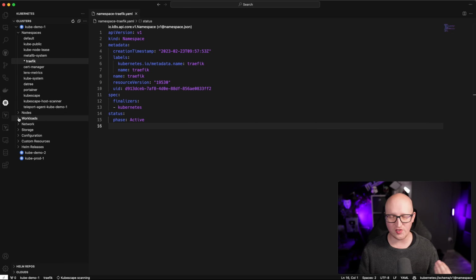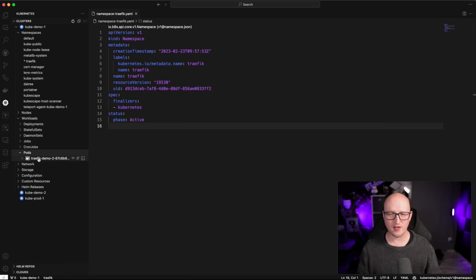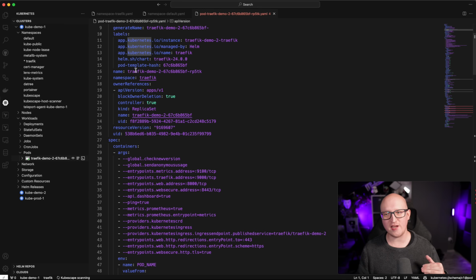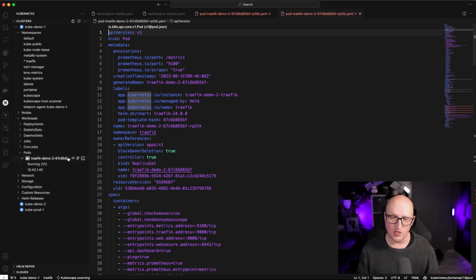For example, if you want to see all the different pods in that namespace, you can just click on workloads, and then you can open the pods here, and then it will show you all the pods in the namespace that you have currently selected. You can also just click on that, and it will show you the manifest of that specific pod. Now you can also do other cool things, like click on that drop-down menu, see the IP address and so on.